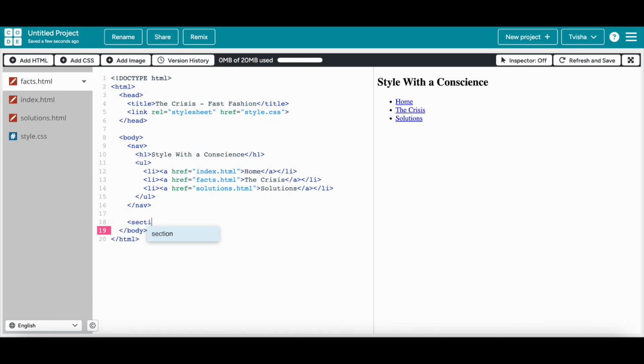We will create a section on this page called the Content section. Use the section tag and set the class to Content. This section will contain cards which hold facts showing the problem with fast fashion. We will first title this section as the Fast Fashion Crisis. Now use div tags to group the cards. Set the class to facts-grid.